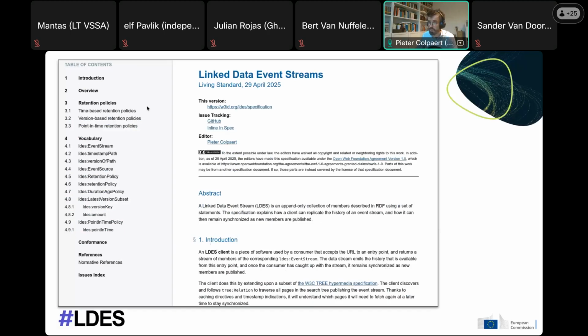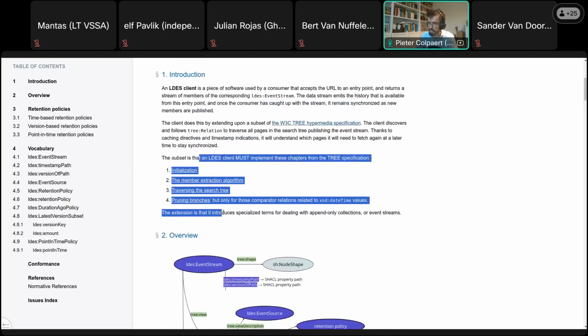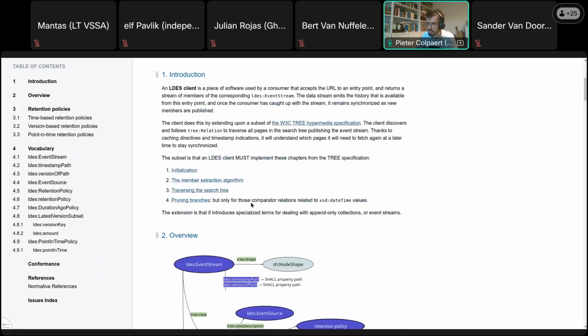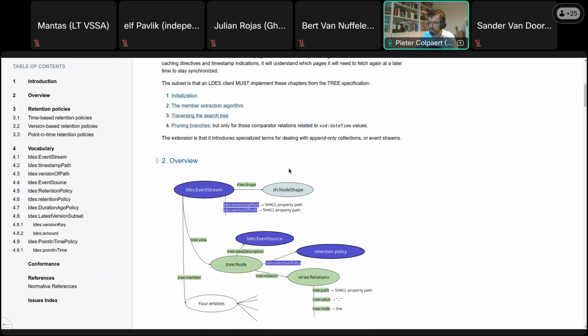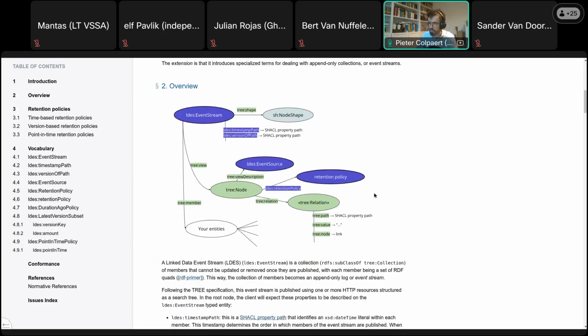We then go towards the overview, in which we now included these. Let me see if I can go to the live version of this. Yes, there's a build that I did yesterday. It goes on by saying what you need to implement of the tree specification. It's these four chapters that you need to implement, and only a part of the pruning branches, because only the ones relevant to XSD dateTime values. And then it also extends the tree specification with this image. I made it part of the spec.